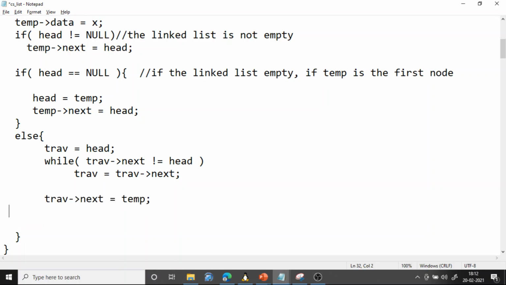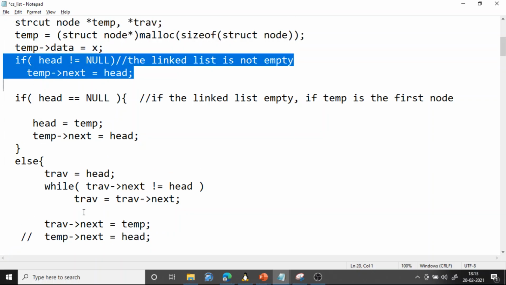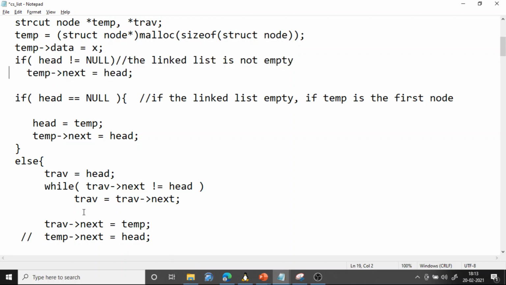So what is traverse? Traverse is the previous last node. Now that previous last node's next is pointing to temp, and temp is the last node. So actually you have to say temp arrow next is equal to head, but this statement is not required, because we already handle it here: we say if head not equal to null, then temp arrow next equal to head.